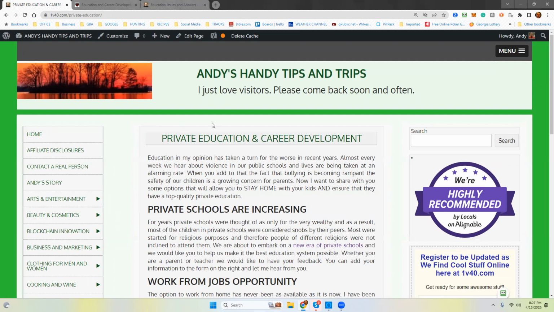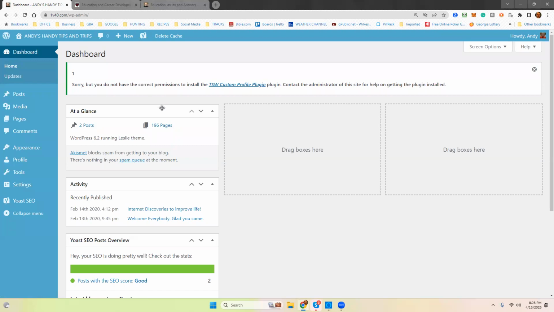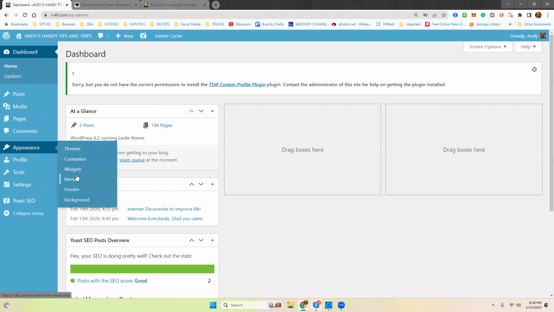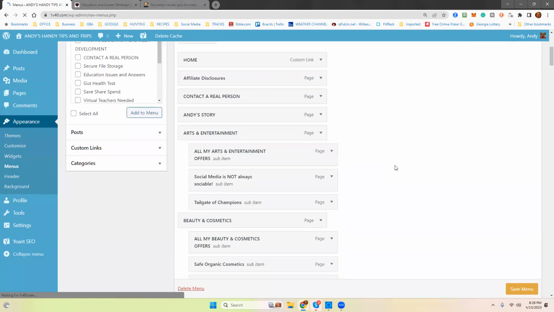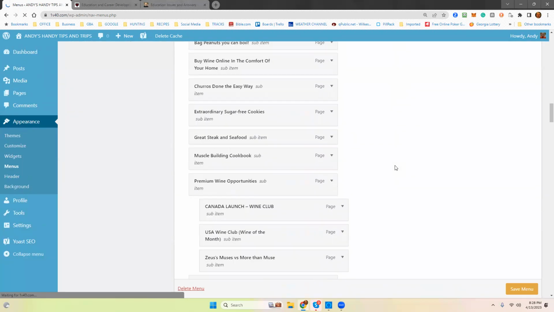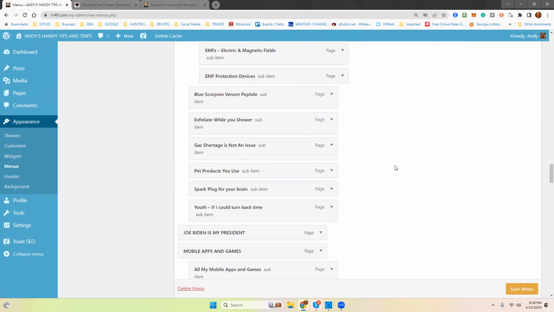So there are a couple of ways to add things to your menu. I'm going to go in and show you how to do it from the dashboard, because that's where I think most of you go when you're trying to make changes. If you'll scroll down to appearance and click on menus, it's going to bring up all of your menus. And in most cases, when you create a new page, it's going to show up down at the bottom.